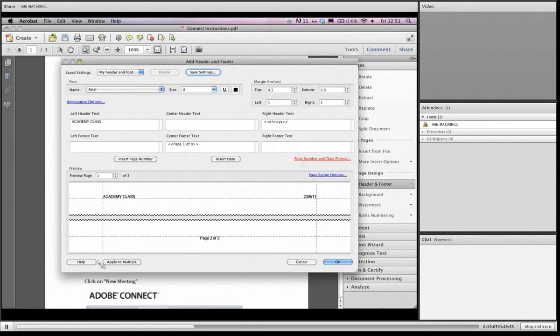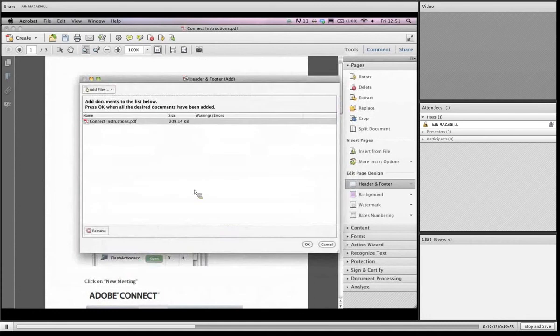If you want to apply this to multiple pages, multiple documents, you can click on this button here. It will open up a new panel. It will ask you to bring in the files that you want to apply this header and footer settings to. You can go to Add Files, or you can just drag and drop PDF files in here, and hit OK, and it will go through those files and add those headers and footers to all those files.